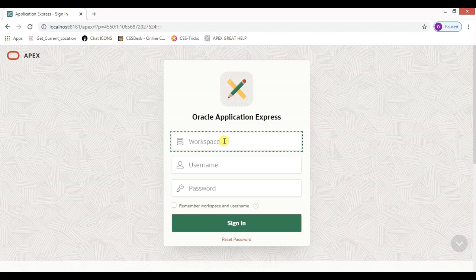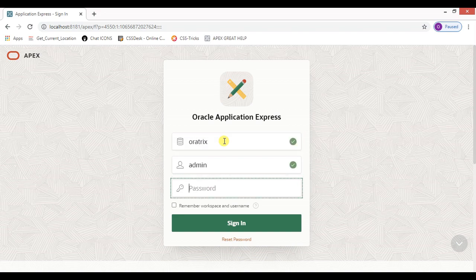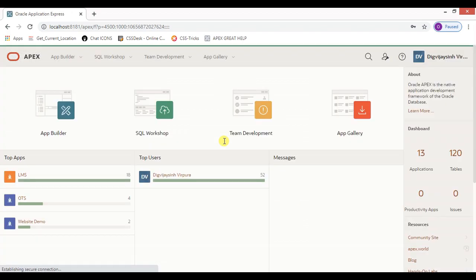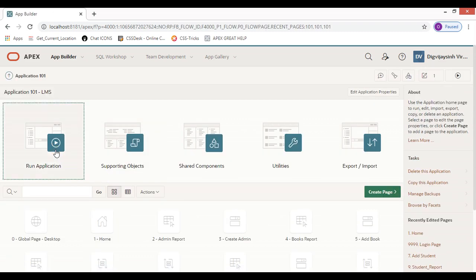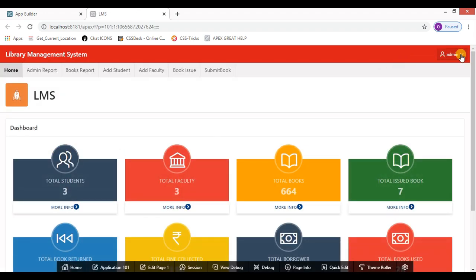coming to you with an application. Let me log in to my workspace so that I can show you what I have developed. I have prepared a simple application, and that's a library management system. I will show you each and every step that you can use to create such an application in Oracle Apex. But let me show you first how it's working.